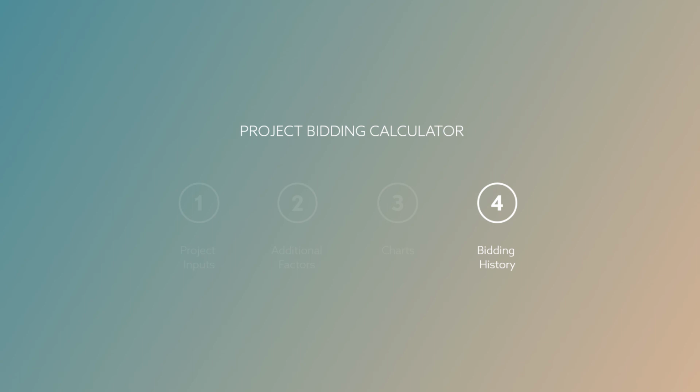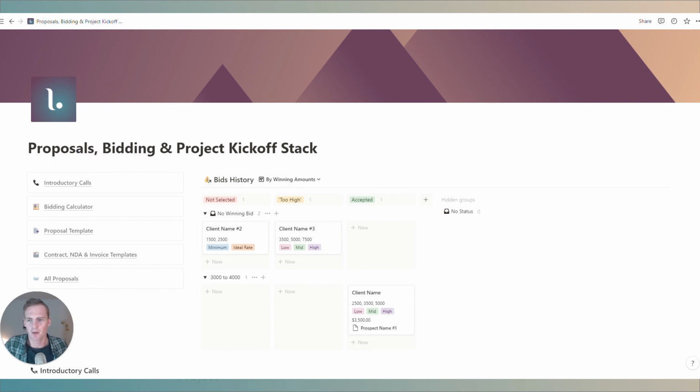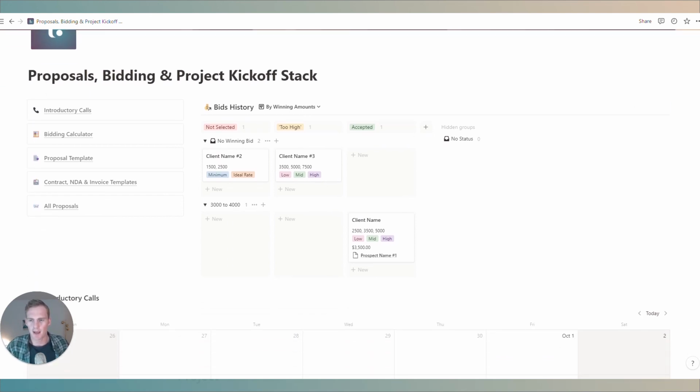And as a final step in this video, we're going to return to the home view of the stack if you have the kickoff stack. If not, we can link this bids history table as well to the video or to this block. But what we're going to do is just briefly consider how this bidding history, any past wins and the price points that we had, how that might contribute to our final bid along with what we learned from the calculator.